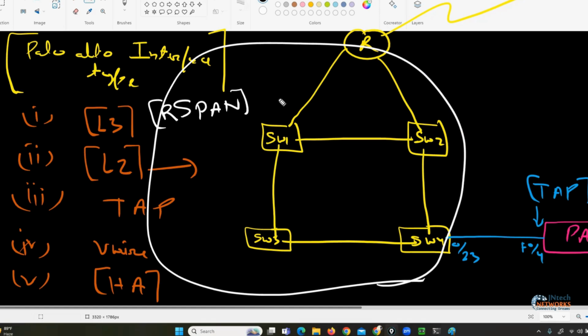Remote switch port analyzer. So in your switching scenario, you can enable RSPAN. If you remember RSPAN configuration, or after today's session, you can search on Google for RSPAN configuration. In RSPAN configuration, you can define the source interface and destination interface information.